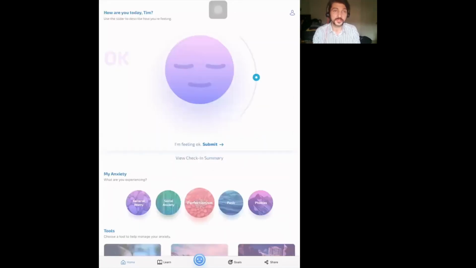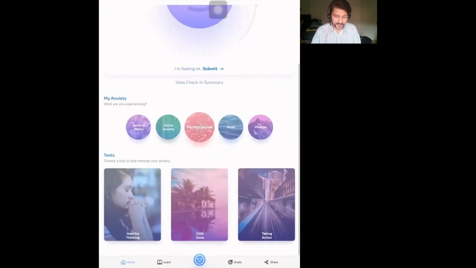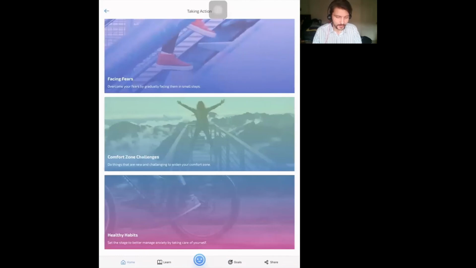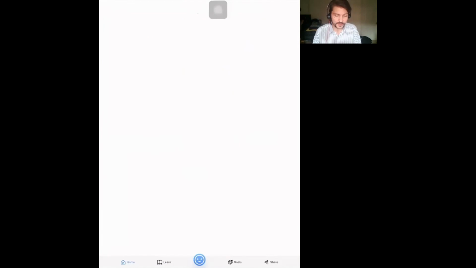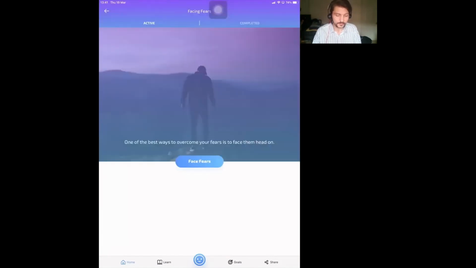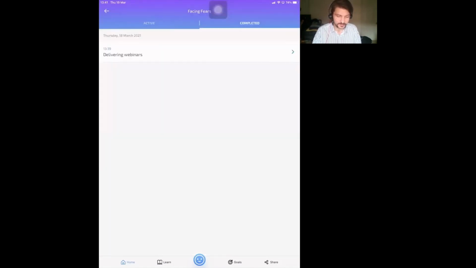One thing that this tool really tries to push wholeheartedly is the idea of taking active steps to overcome the anxieties, the fears, the various different things that you might be troubled by. If we scroll down, you can see we've got this taking action section. Now, one of the things that I'm going to focus on here is the facing fears.